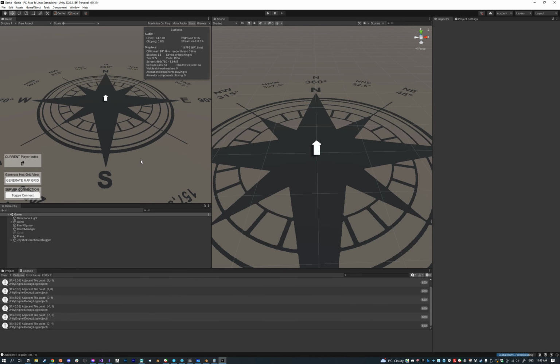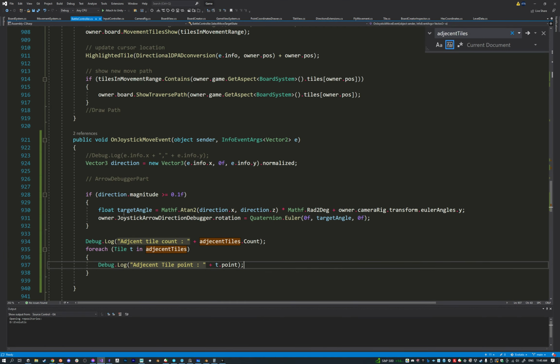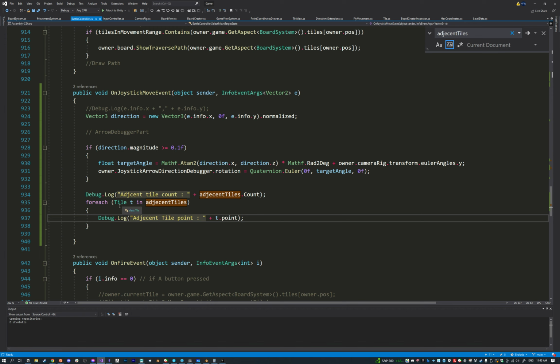Okie dokie. What I'm going to do is take a look at the script here. I'm thinking of maybe putting something, a marker. Should I instantiate a mesh on top of the one that's selected, or change its color?